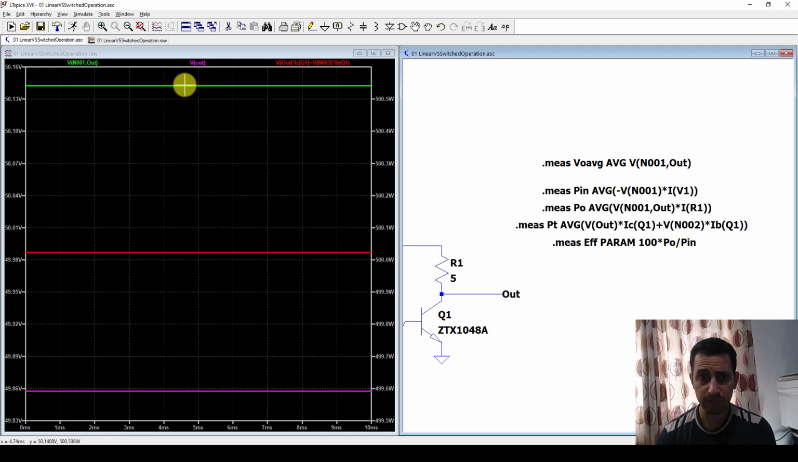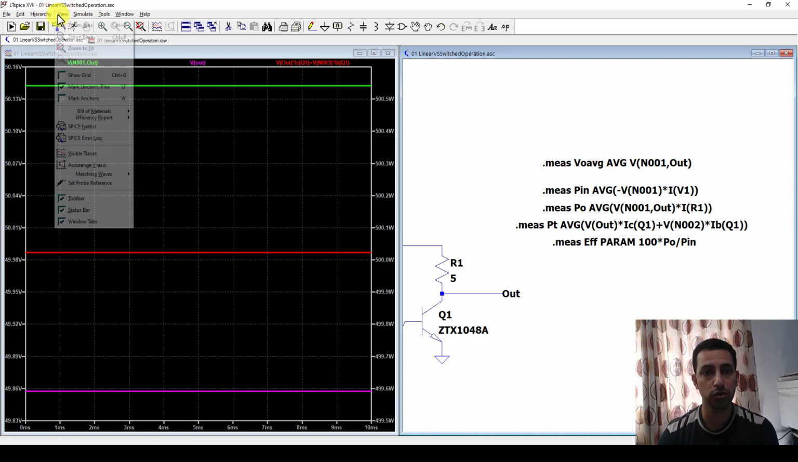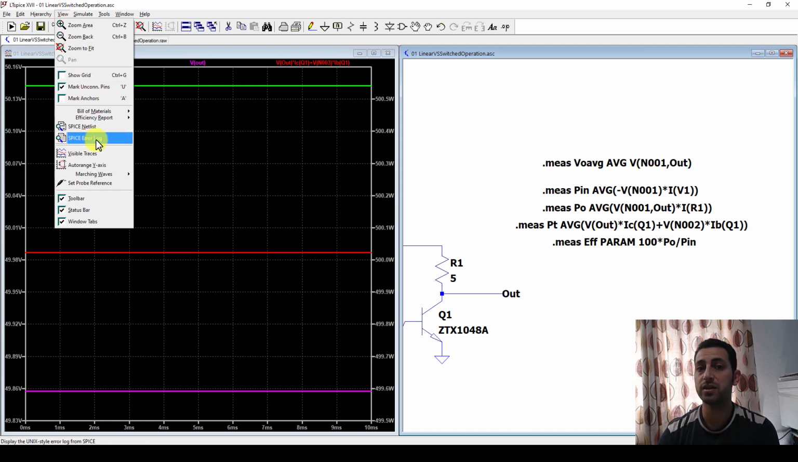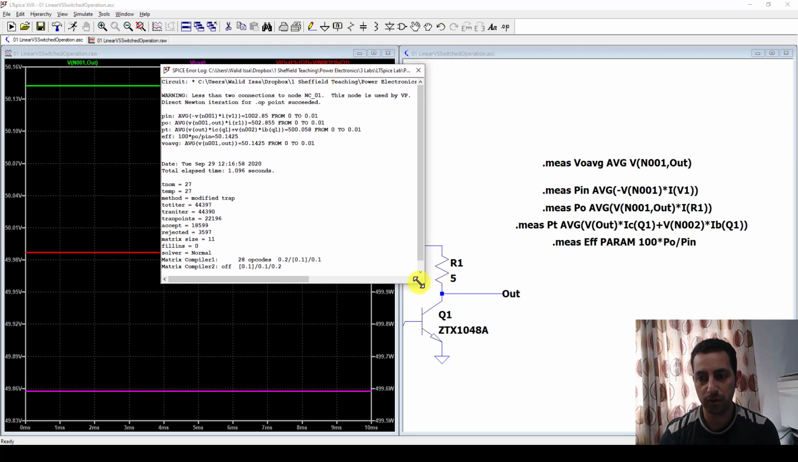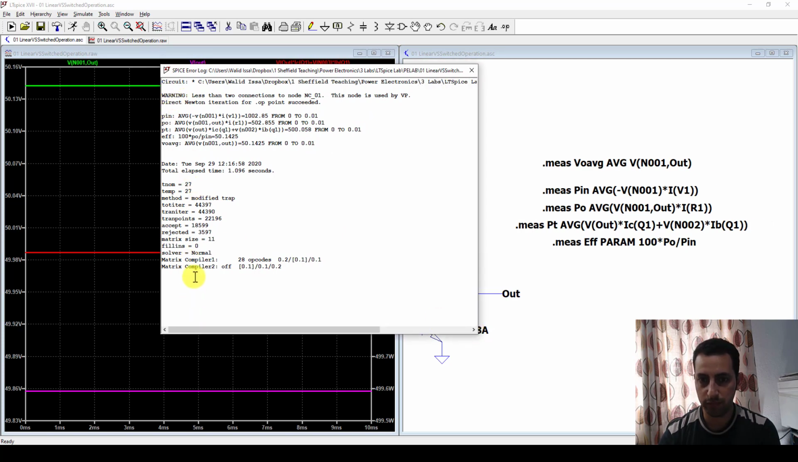Okay, and then after simulating, I can go to where I find these results. I can go to view and then go to SPICE error log. This is the file where we find our results. I'm not sure I'd call it error log, but this is the way here. If we go through this file, you don't need to go through all the details, just these details here.